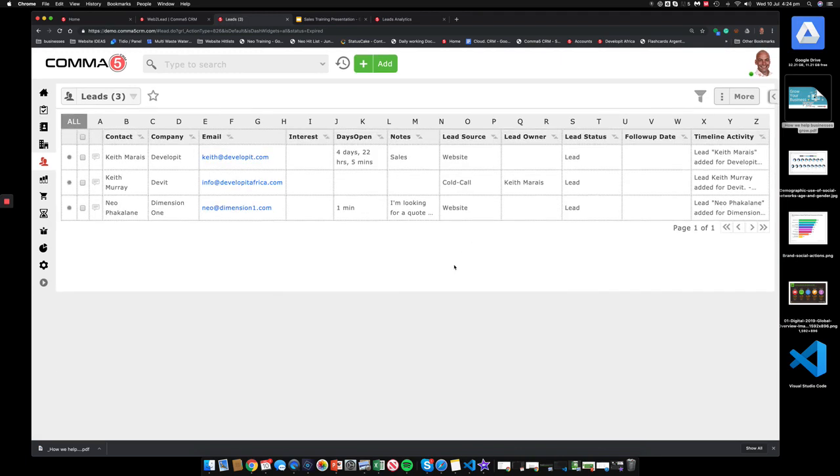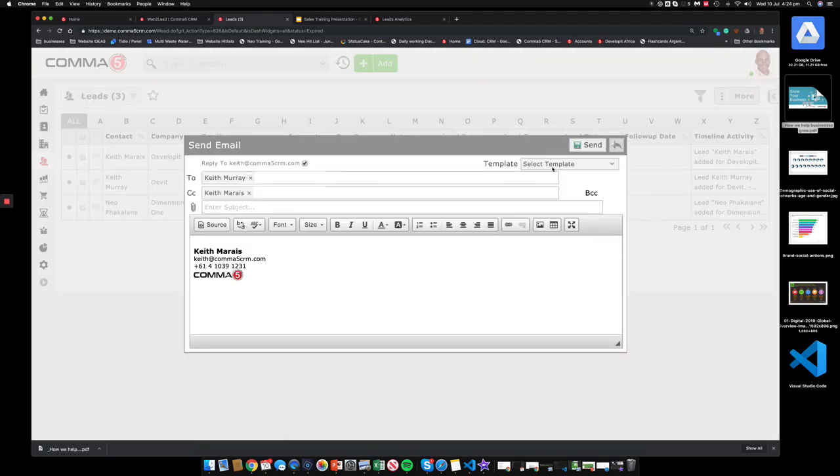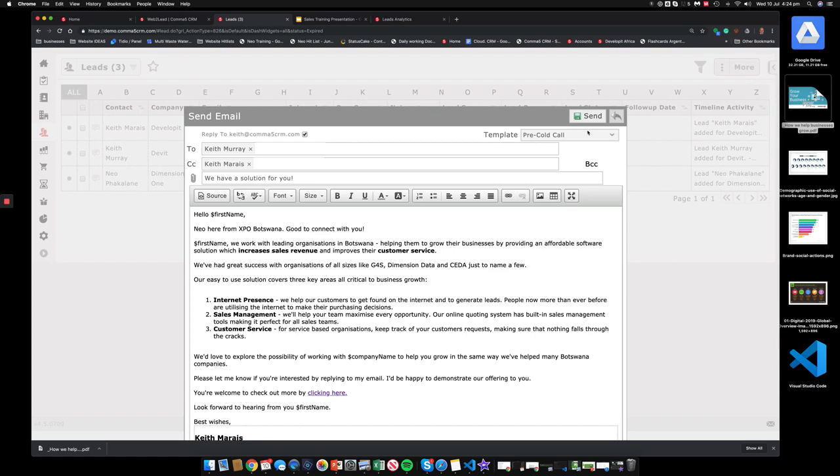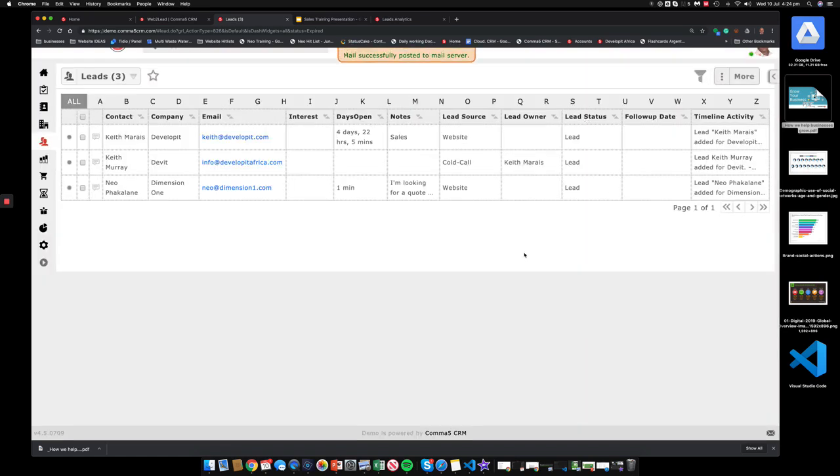Okay. So I've shown you what happens if a lead is lost. Now we're going to assume that this guy Keith, we want to send him the introductory email before we call him. So I click on the email address. I've got a predefined template over here, pre-cold call. It populates all of the information and I can send it. And I'll show you in a minute when I receive that mail.